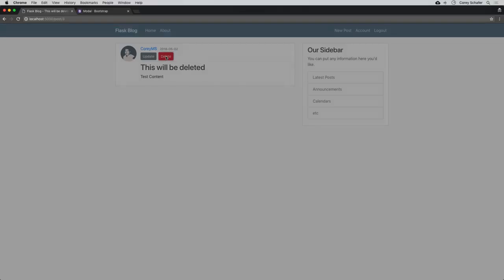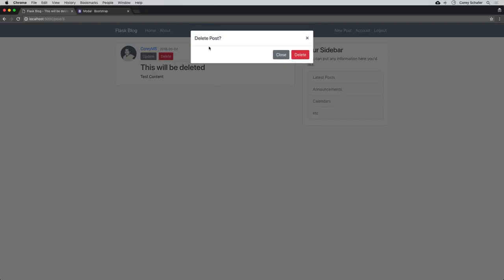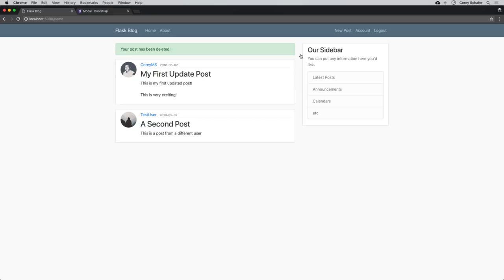So I will click on delete, and it opens up our modal that says delete post. And if we click on this, then that should be a submit button that submits a post request to our delete post route with that post ID. So let's click that. And now we can see that we're redirected back to our home page, and it says your post has been deleted. So that seems to have all worked.